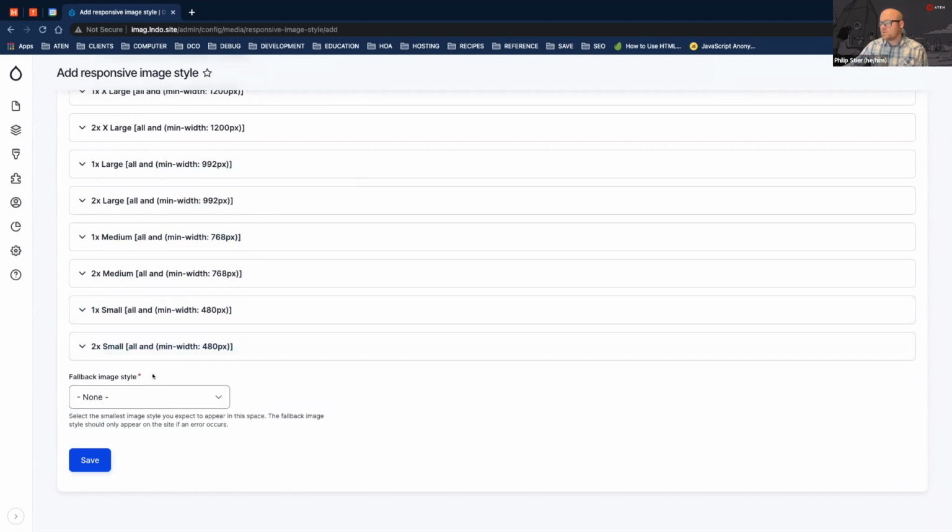This also features a fallback image style. This I always set as the smallest image available so that worst case scenario, you're serving up the lowest sized image available.